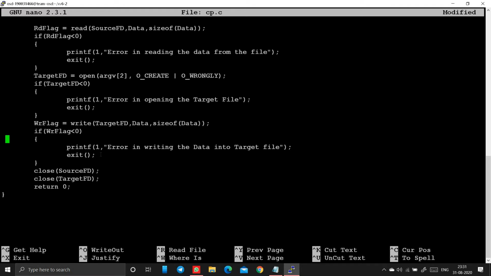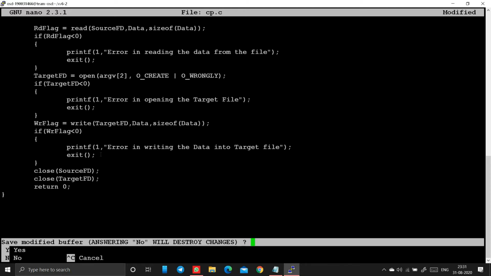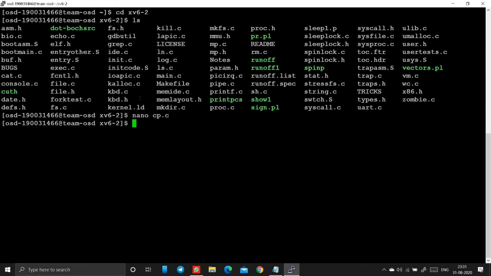Then next, at last we are closing both the source file and target file, and at last we are returning 0. Then after completing the code, just press Ctrl X, which is used to exit, and also Y to save the file, and click enter. So our file is saved successfully. Now we have just created a C program file, that is cp.c. Now we have to link this with our xv6 OS, right?